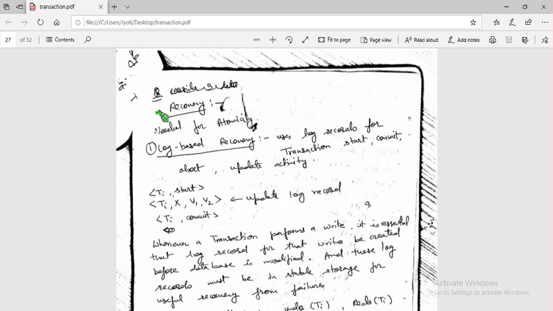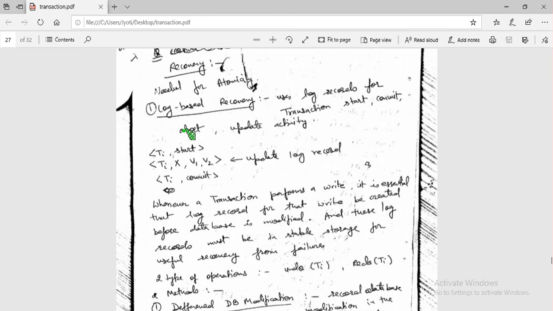So the database has a component known as the recovery management system. Recovery is performed using some protocols. The important protocols are log based recovery and shadow paging recovery. First we will see log based recovery. Log based recovery says that we use some records for the purpose of maintaining the status of a transaction.